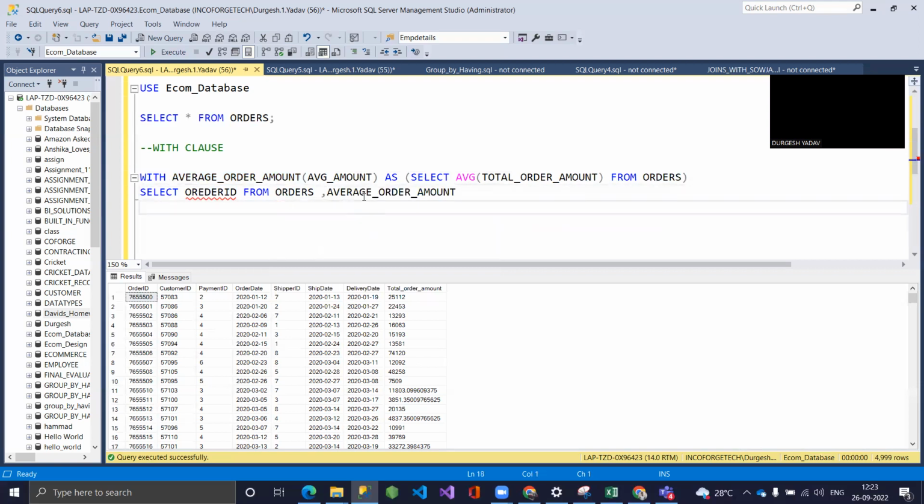Now I will select order ID from the orders table and this CTE, and I will give it an alias, AV. Now I will put a condition where my orders table total order amount is greater than AV dot my average amount.